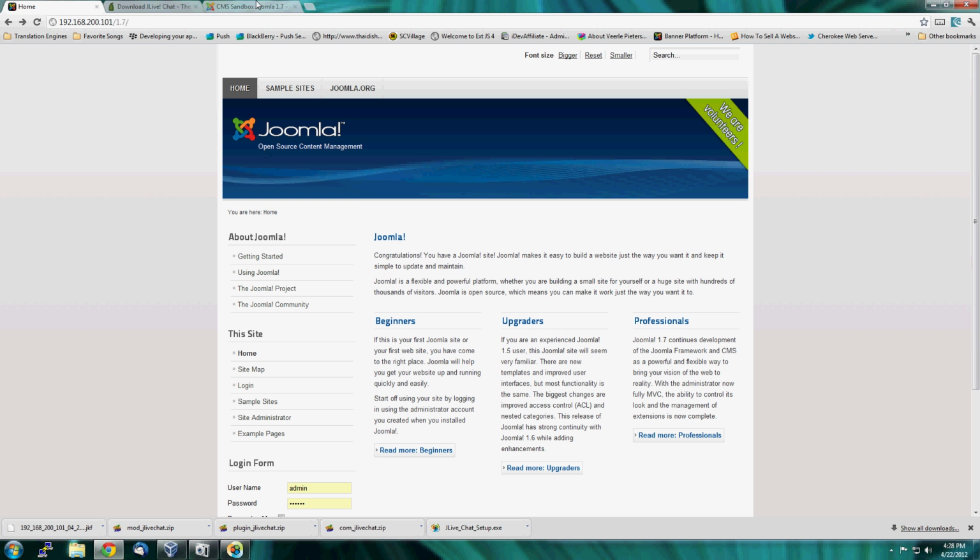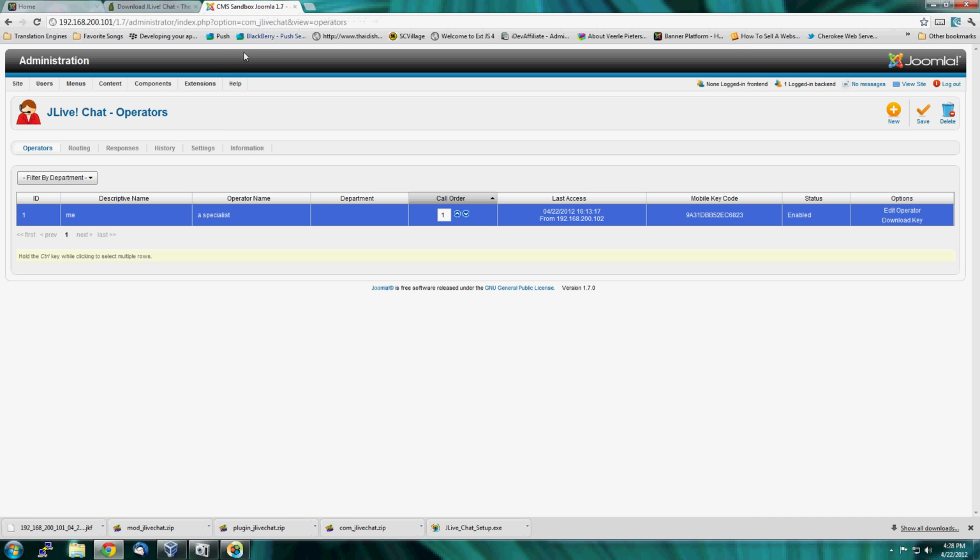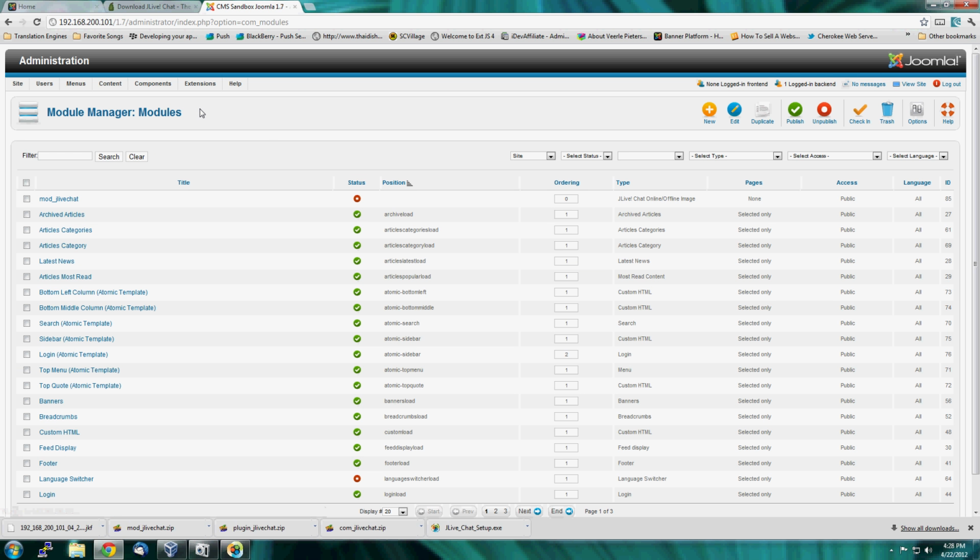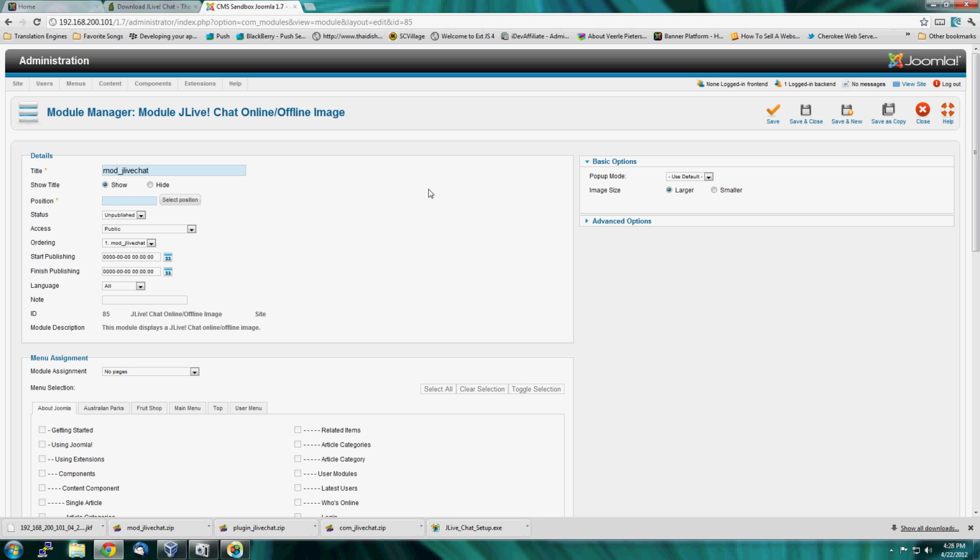So what I'm going to do is I'm going to go back to my administrator control panel, and I'm going to go to extensions and then module manager. And here under module manager I'll see a new item which is mod_JLiveChat, which is disabled by default, but I'm going to go ahead and click on that to go into the properties of that module. And I'm going to go ahead and change the show title to hide because I don't want it to necessarily show the title. I'm just interested in showing the online offline image. So I'm going to leave that as hide.